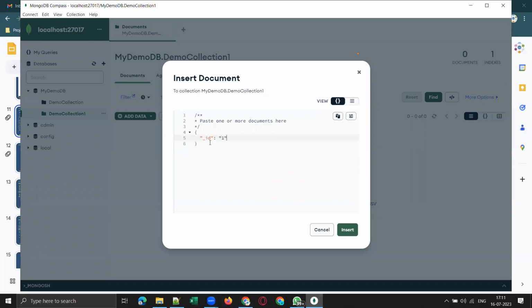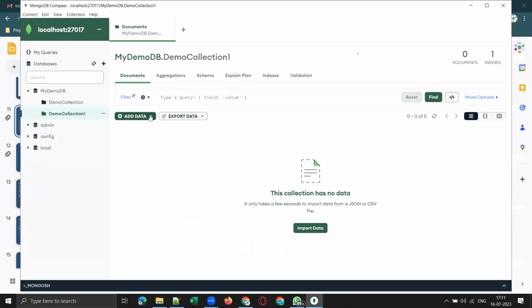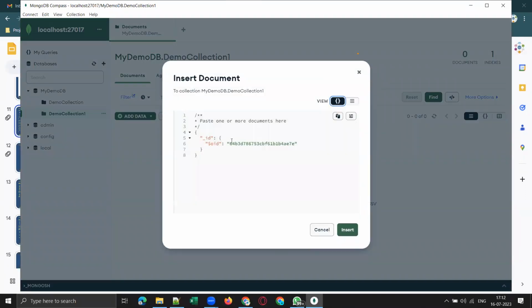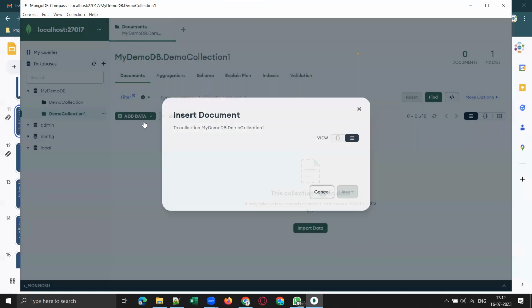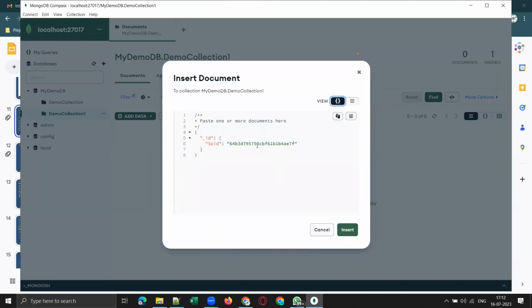Once you click on this insert document, you will get, by default, a pop-up window like this. You can either click on this and insert the data here, or else you can go to insert document and edit the content like this.